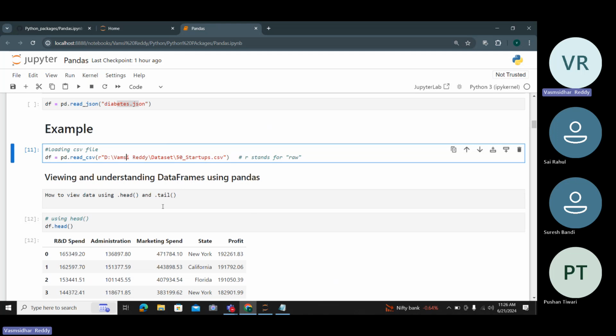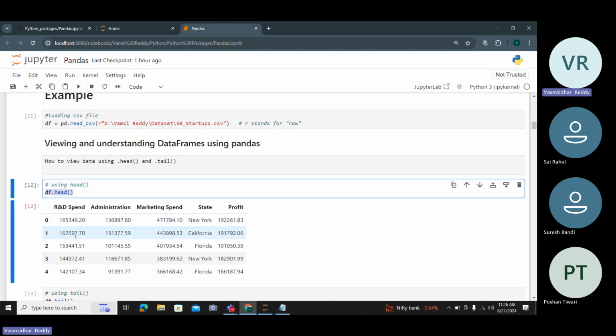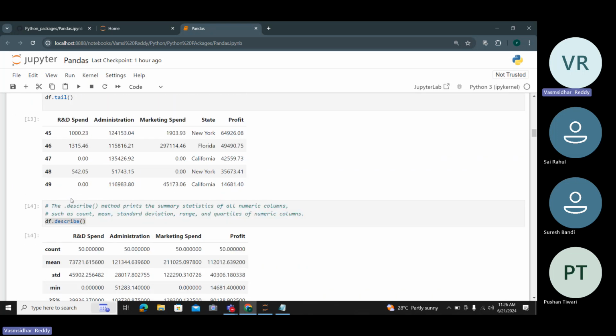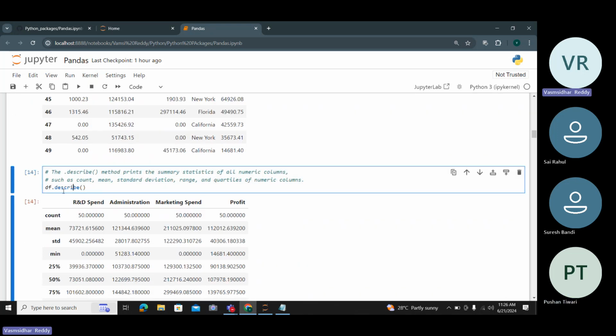Don't write everything. Just write what the use of head is, what the use of tail is, what the use of describe is, what the use of info is, what the use of shape is. Like that only you need to mention. This is running notes, not class notes. df.head, df.tail, df.describe gives statistical information about all the numerical columns present in the data.